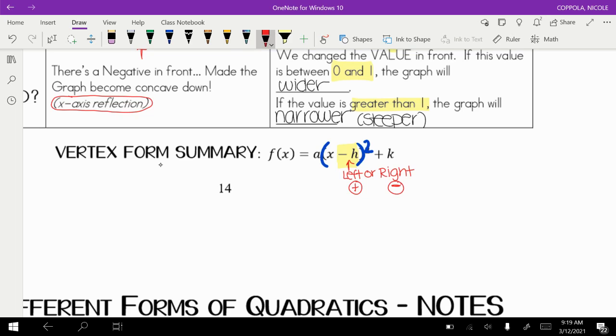The inside of the parentheses lies. Now, the number that you're tacking on the outside is going to move it up or down, and that is true to sign. So if you're adding something, it's going to move it up, and if you're subtracting a number, it's going to move it down.